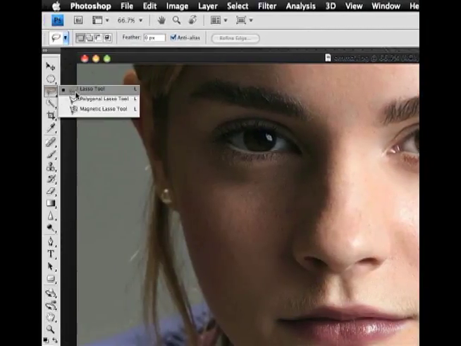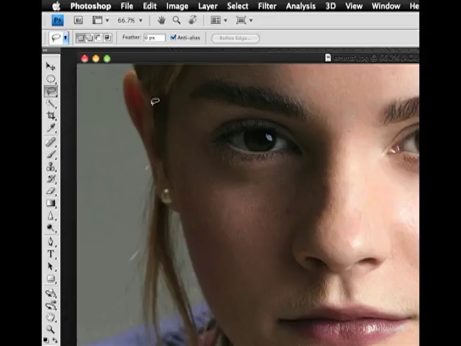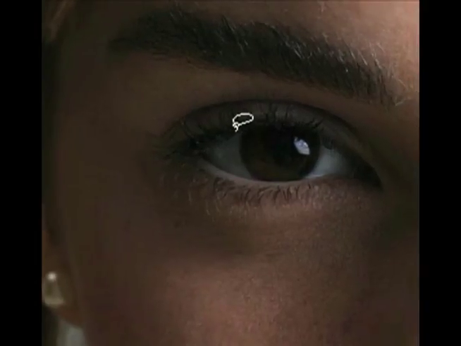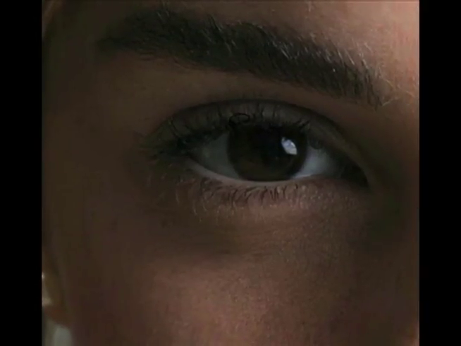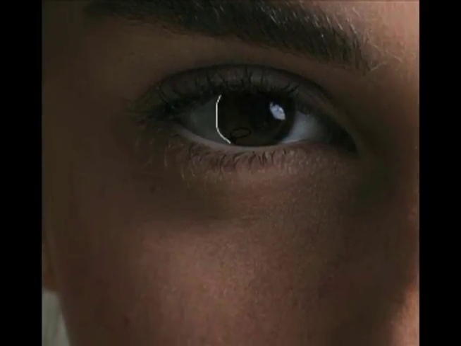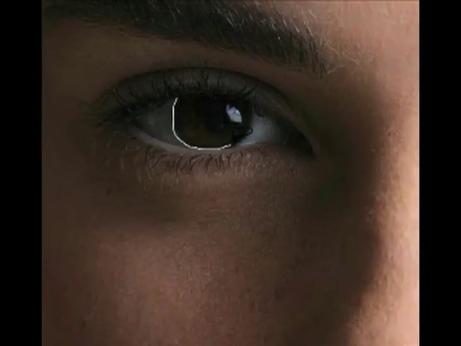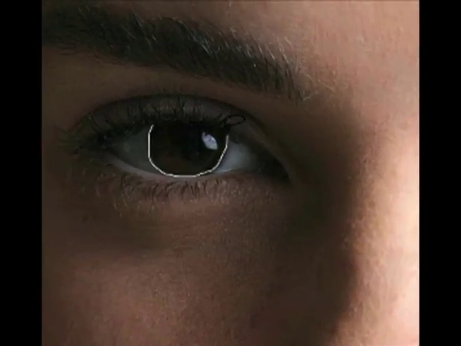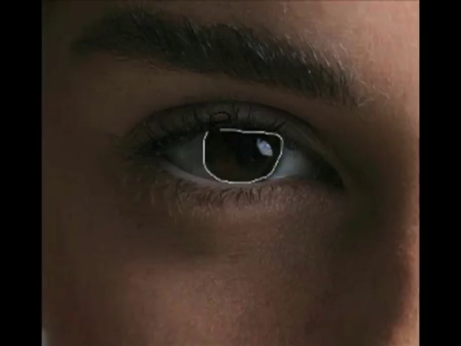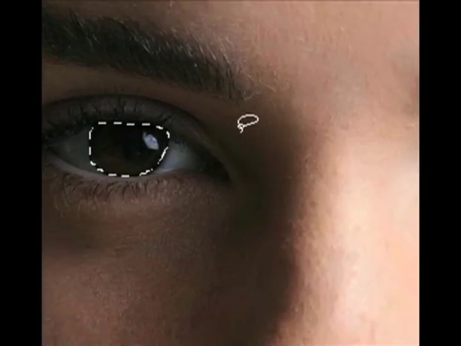Go over here to your lasso tool, and you're going to lasso around whatever you want. Obviously, there are different ways to do this, but this is just one way. I'm going to zoom in. I'm going to do the eyes today, just because it's a close-up picture.